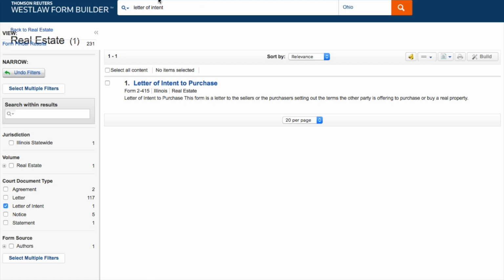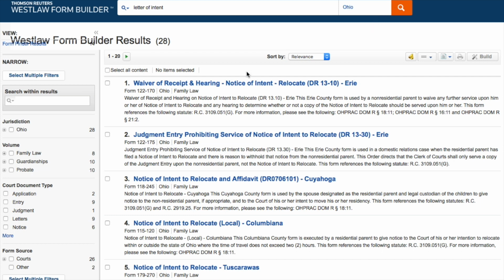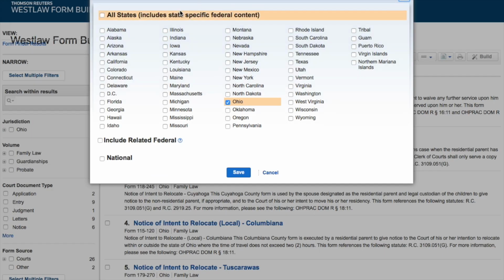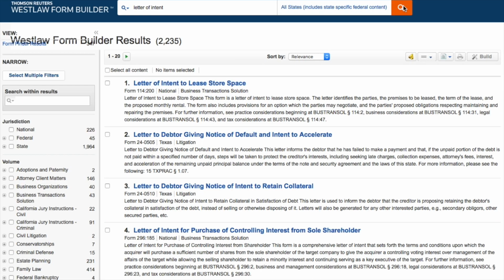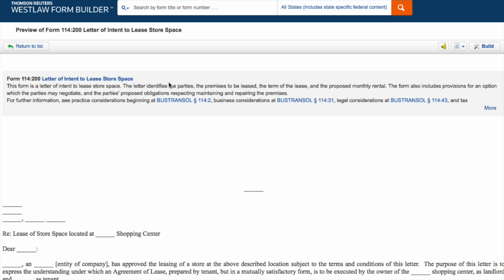So what we're going to go ahead and do is go back and search within the general bar into that form builder to get more results. And we're going to see that actually made it too broad. So in Ohio, it looks like there are letters of intent for family law and for a lot of different legal topics, not just real estate. So we're just going to make it more general, and we're going to come across this letter of intent to lease store space. So let's say that fits our needs really well. We're going to go to that, and we'll just go through this.